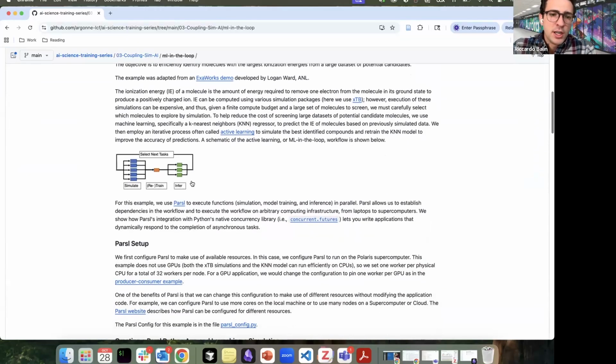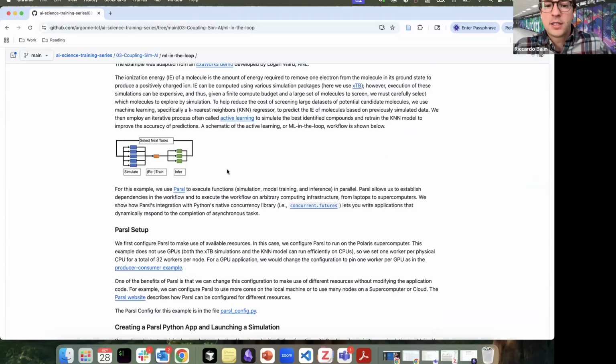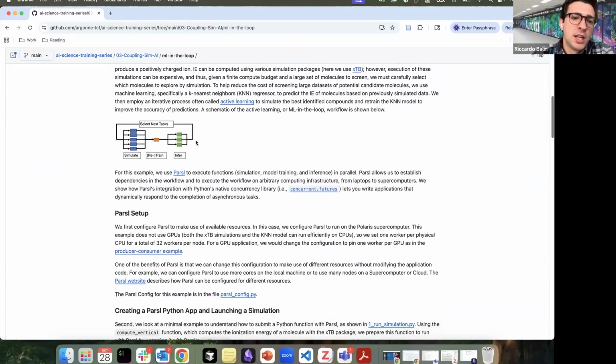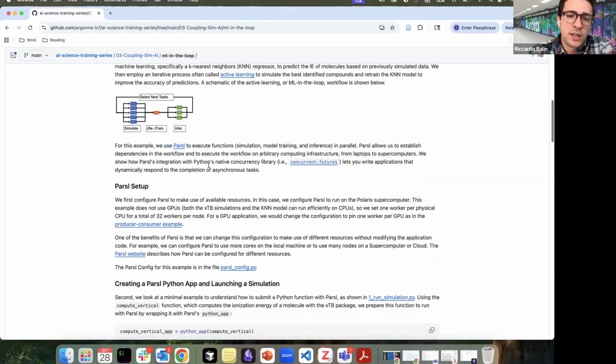Some of this introductory section here I explained already, basically, in the slide. This is the same diagram that we saw, but maybe what's worth talking about is a bit about Parcel itself. It doesn't really matter too much, I think, for this session to go into the details of what Parcel does. But one of the key features is that it allows us to effectively execute Python functions concurrently. And it builds its APIs on Python's native concurrency library, which is called concurrent futures.